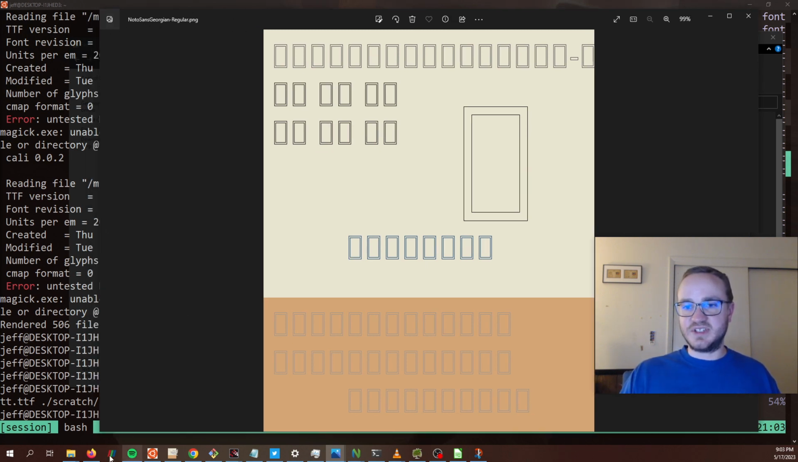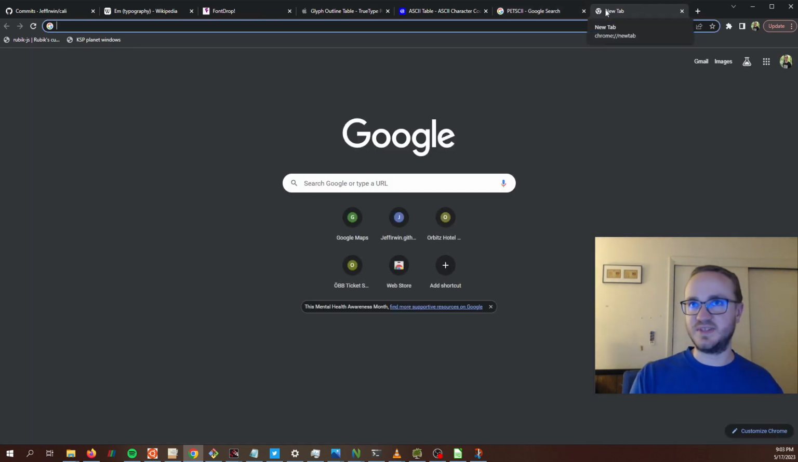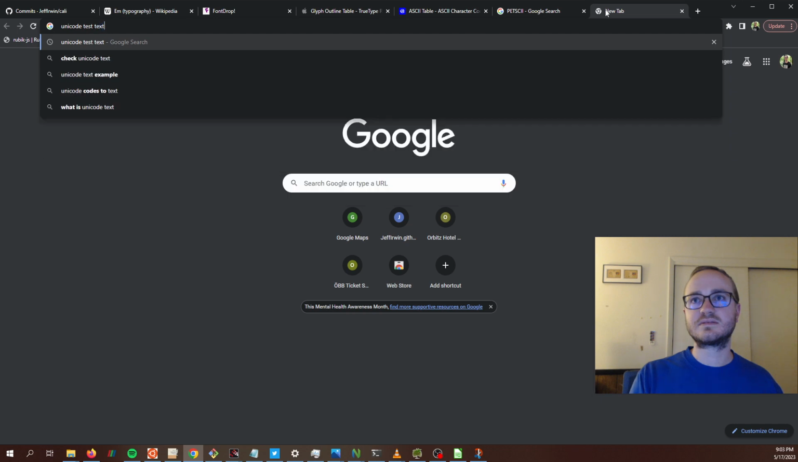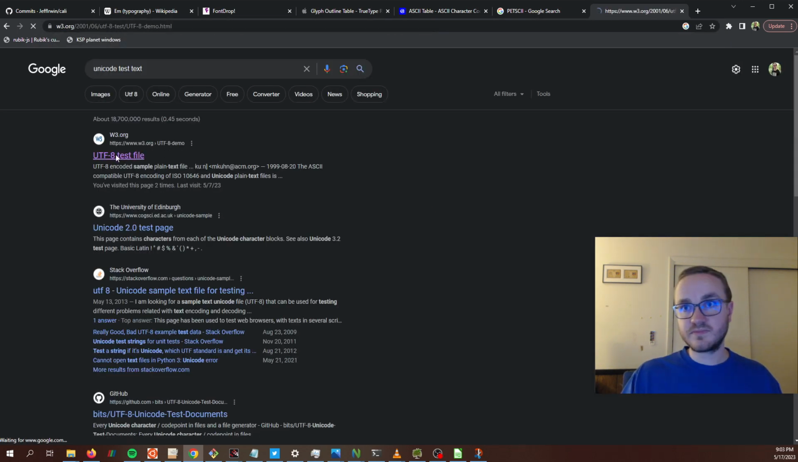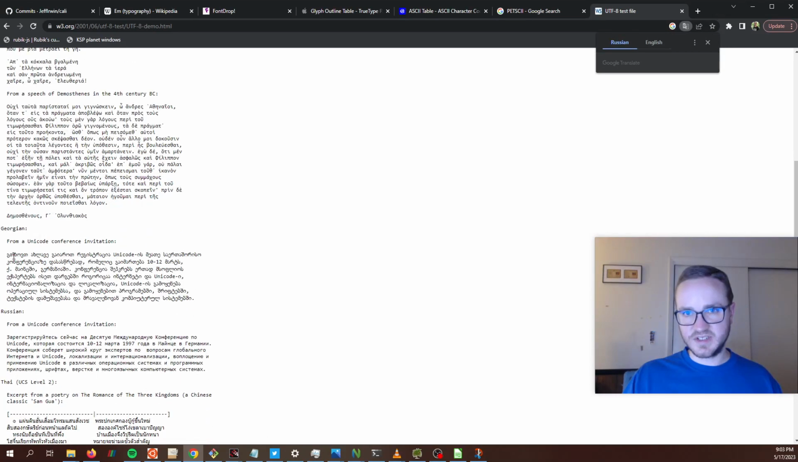Let's try some Georgian text, because Georgian is a very cool looking alphabet. I think we have some Georgian here.